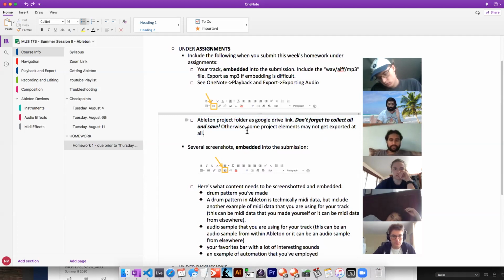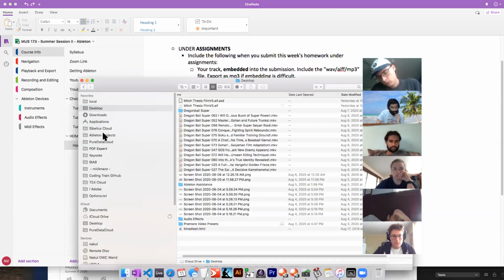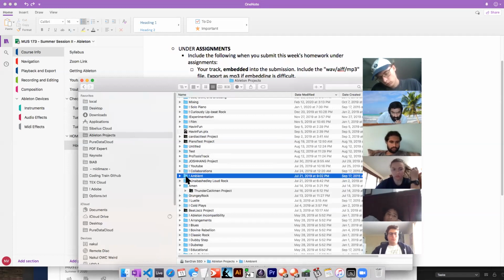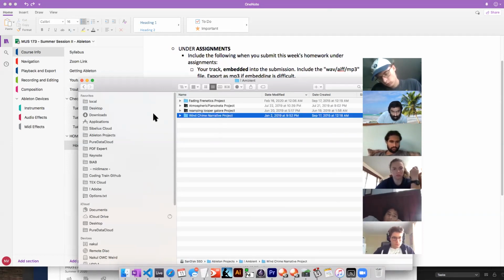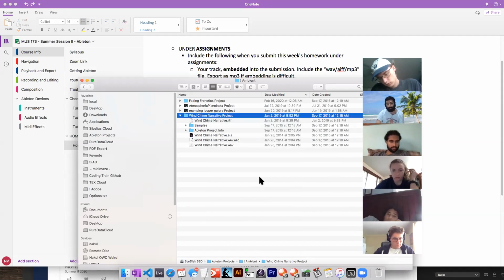Oh yeah, so you upload your project folder. You collect all and save, and then you upload that entire project folder. In this case, I've got different Ableton projects, and if you go to this project, for instance, you'll see a particular project folder, and you'll see all the samples encapsulated, ready for you to go. This is what you upload to Google Drive, and then once that's uploaded, you provide me the link to that, so I can download your project file and enjoy.